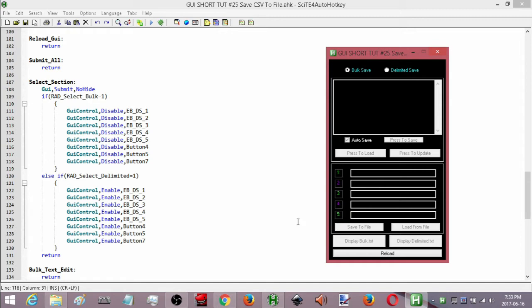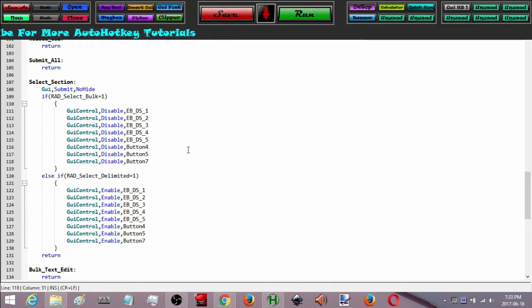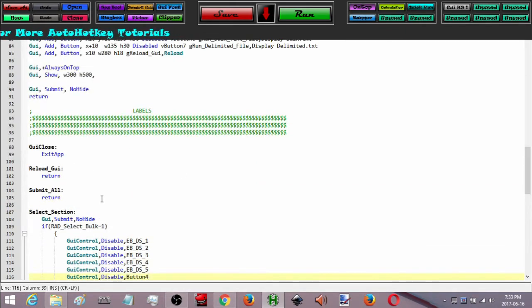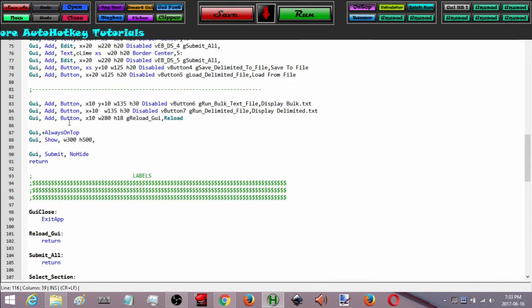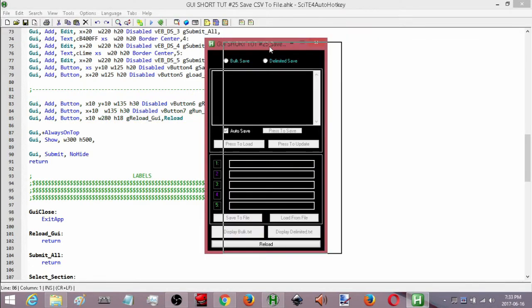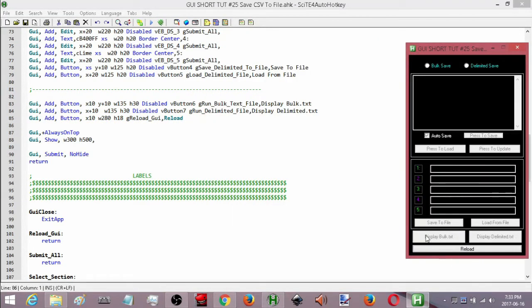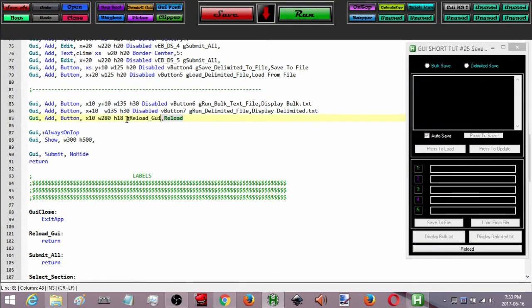Next thing we're going to do is something really quick to get it out of the way, this reload button. If you took the first part of this tutorial, you already have it done, so don't worry. Okay, if I look at this part here, which I've been nice to separate, I have 3 buttons, 1, 2, 3. If I look for the button with the text reload on it, I can see that this is going to a label called Reload GUI, which is right here.